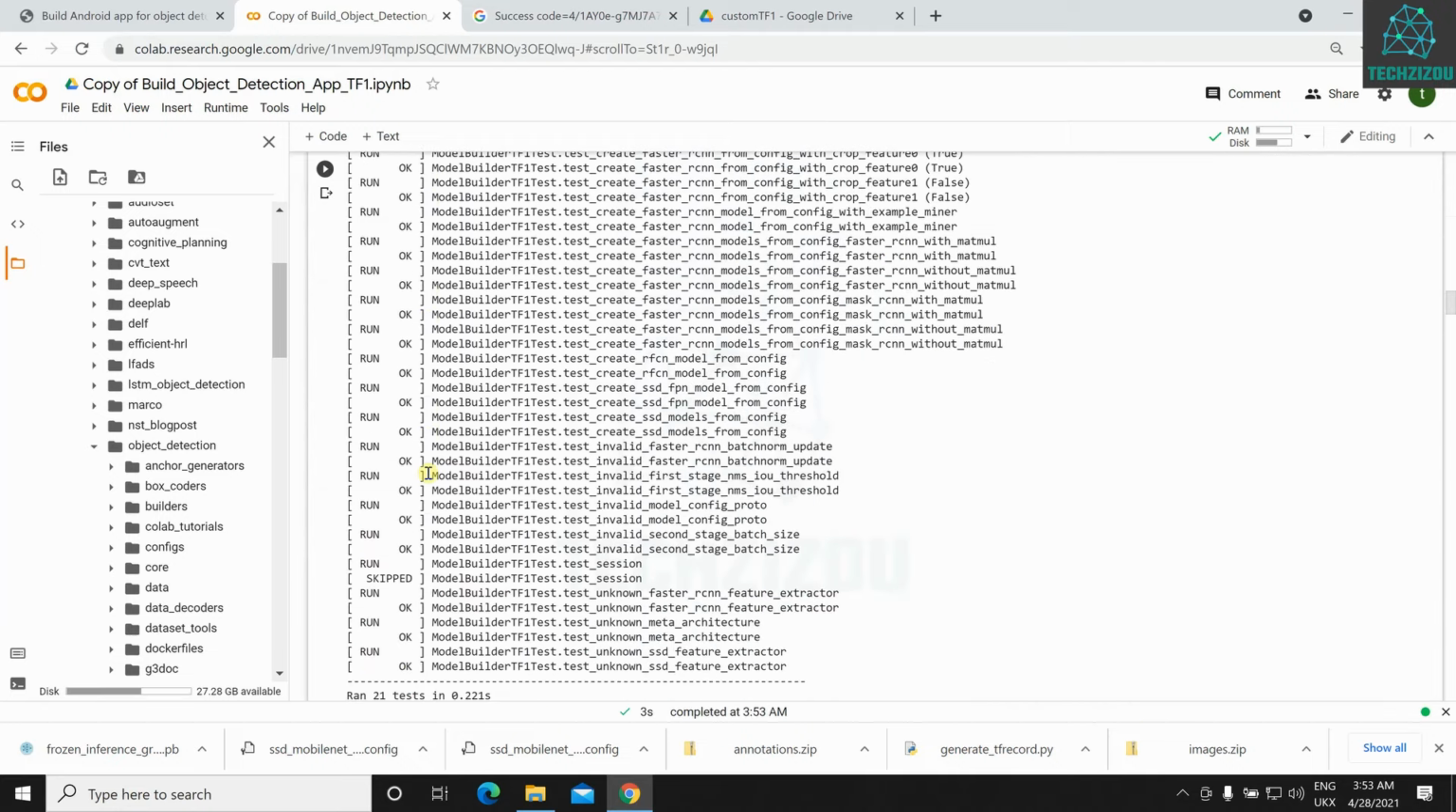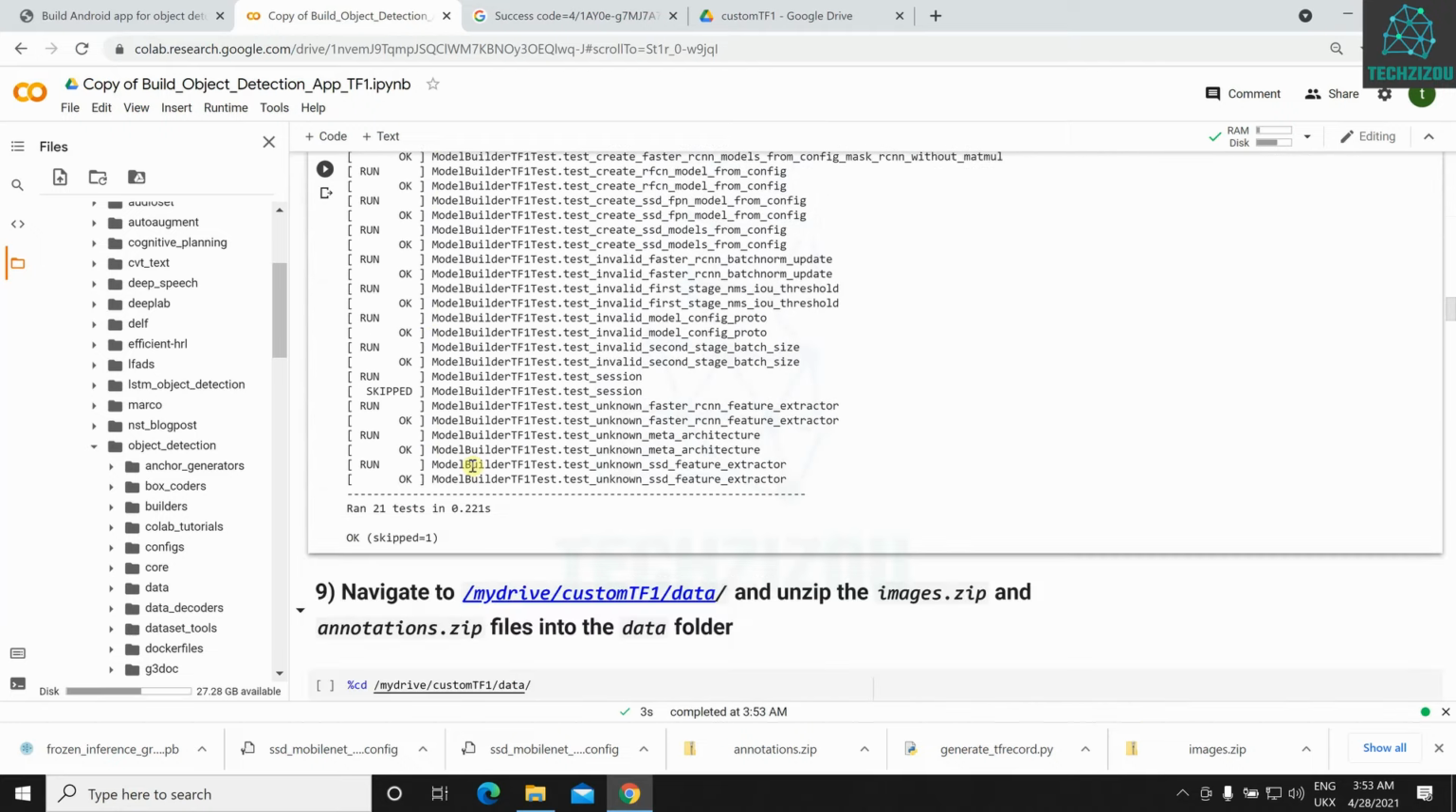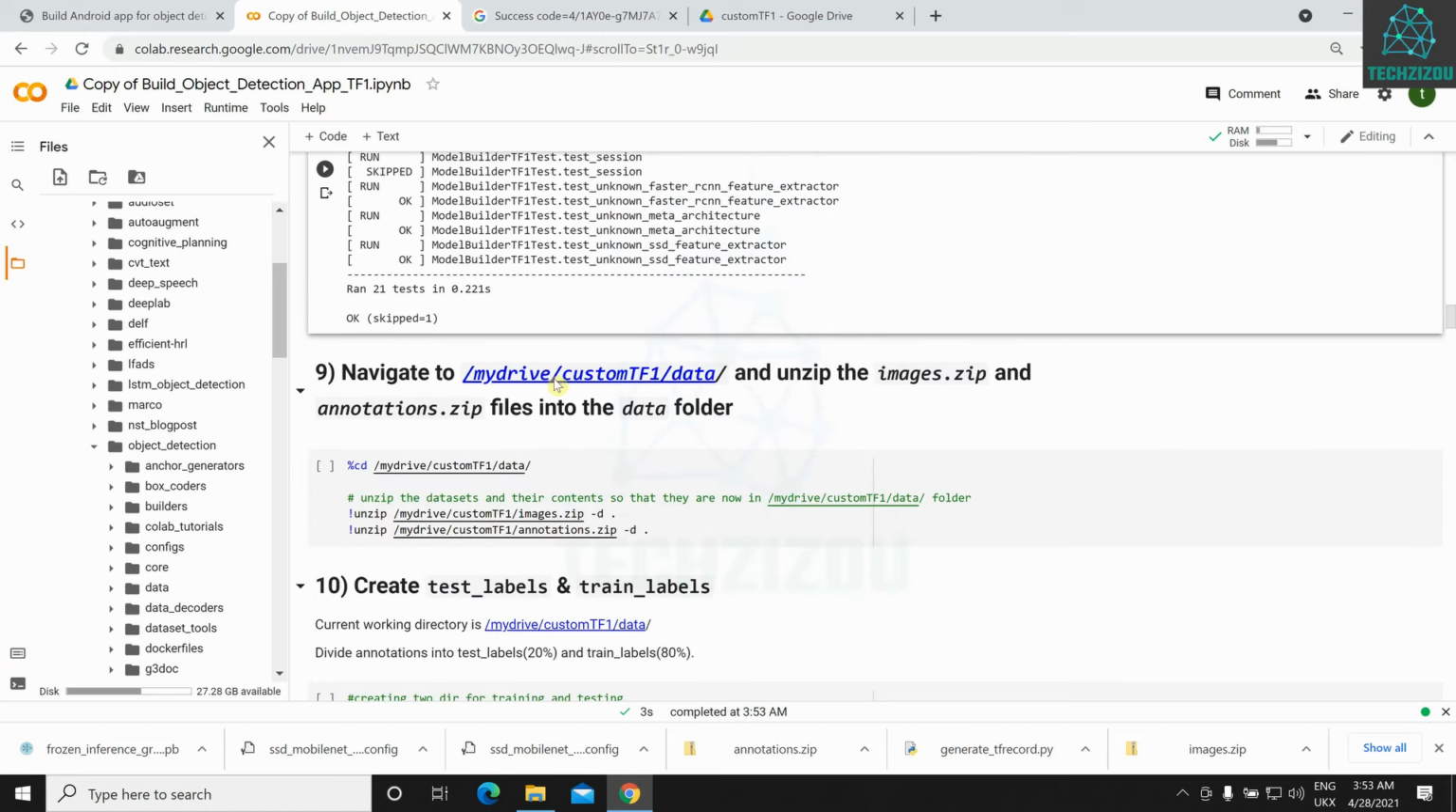Okay, as you can see, there were no errors, so that means our installation was fine. Okay, let's move on to the next step. Navigate to my drive custom TF1 data folder and unzip the images.zip and annotations.zip files into the data folder.